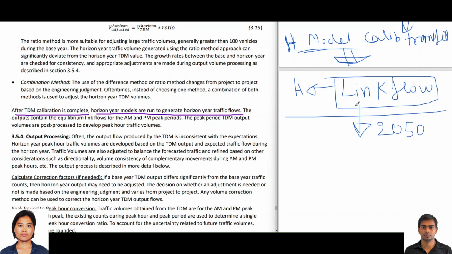Then we get the link flows from the TDM model for horizon year, and then we post process them. There is an entire video on how to post process these link flows. These link flows may not be reliable, they may be far off, because the TDM model has a lot of approximation and assumptions, and not every reality is captured. So we will look at how we're going to utilize this link flow, the existing counts, and several data we have to come up with the final link flows.